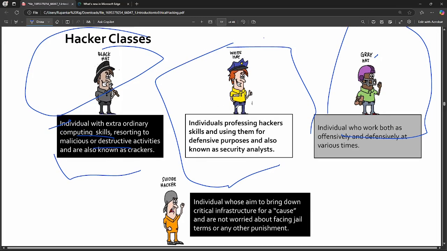Then when you look at white hat hackers, they are individual professional hackers with good skills, using them for defensive purposes, and they are basically known as cybersecurity analysts also. They are trying to protect the organization's infrastructure from these black hat hackers. So this is the main difference between a white hat hacker and a black hat hacker. Those who are white hat hackers are trying to protect the organization. Those who are black hat hackers are trying to attack the organization for their own gain. And then we have the gray hat hacker. They are in between.